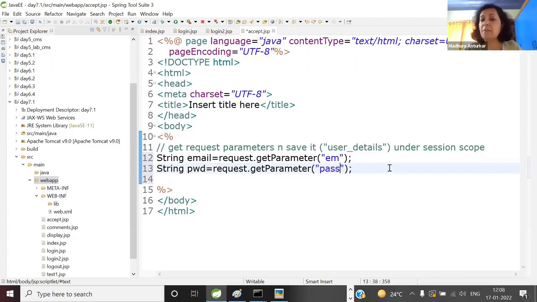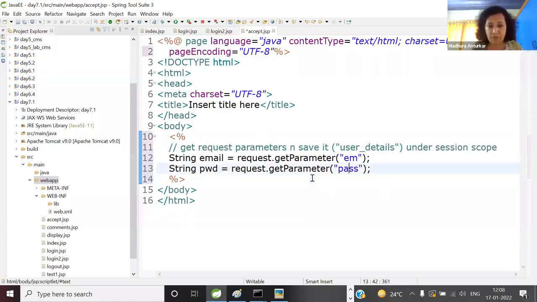Okay, so reading the request parameter is done. Why am I saying session scope? Because I told you we are going to have that client pool too. We are going to call send redirect in a minute. Okay, you can use Control Shift F for formatting.